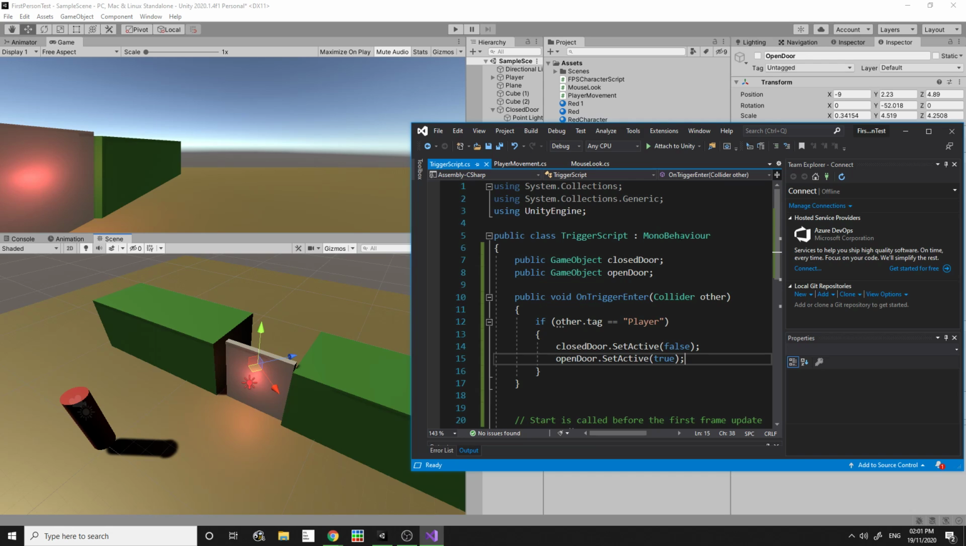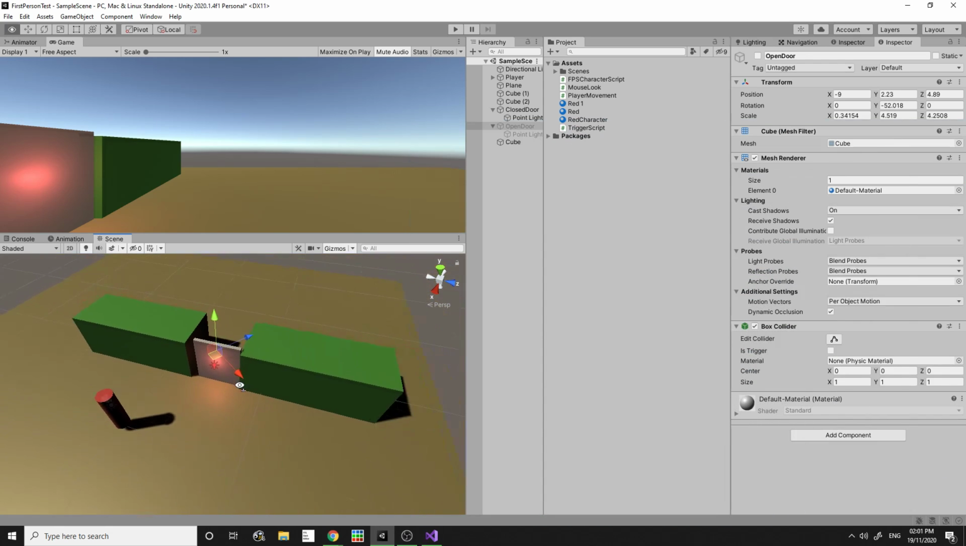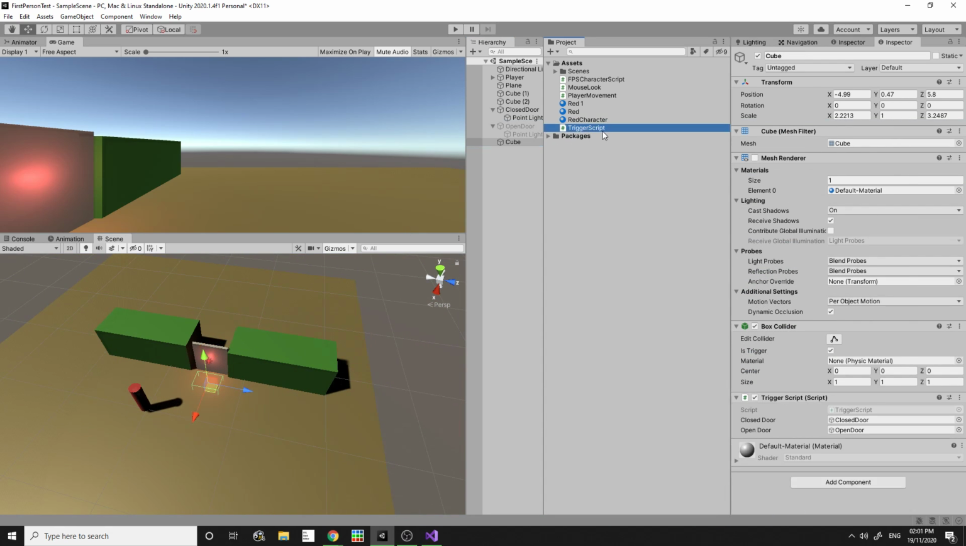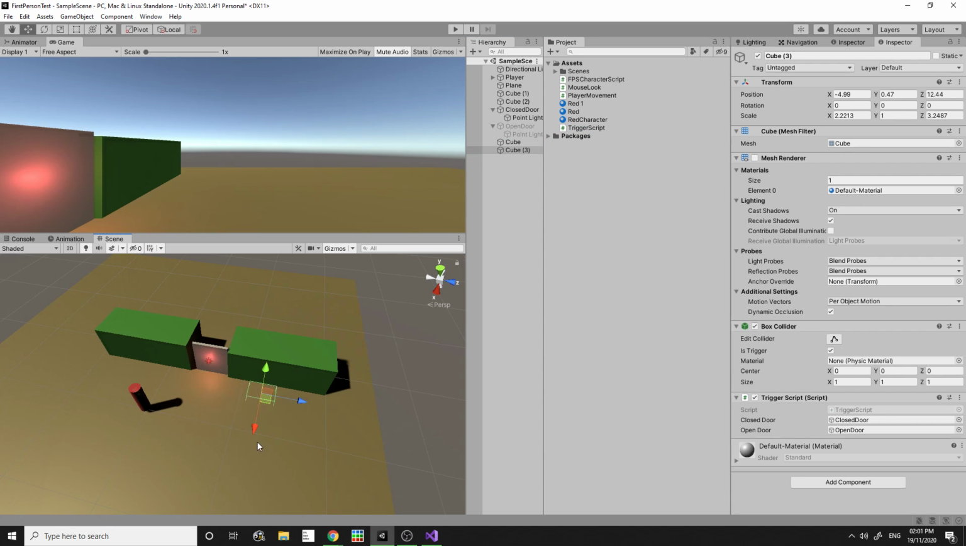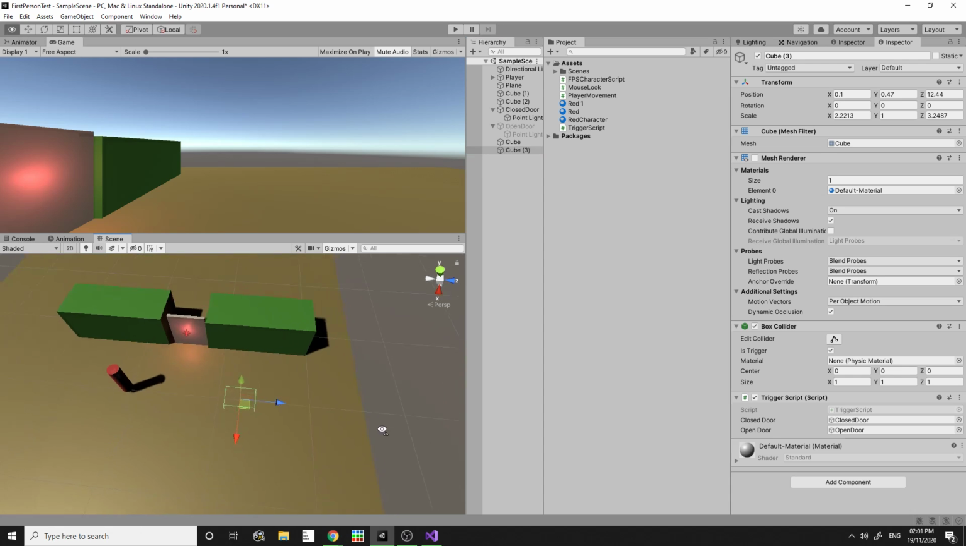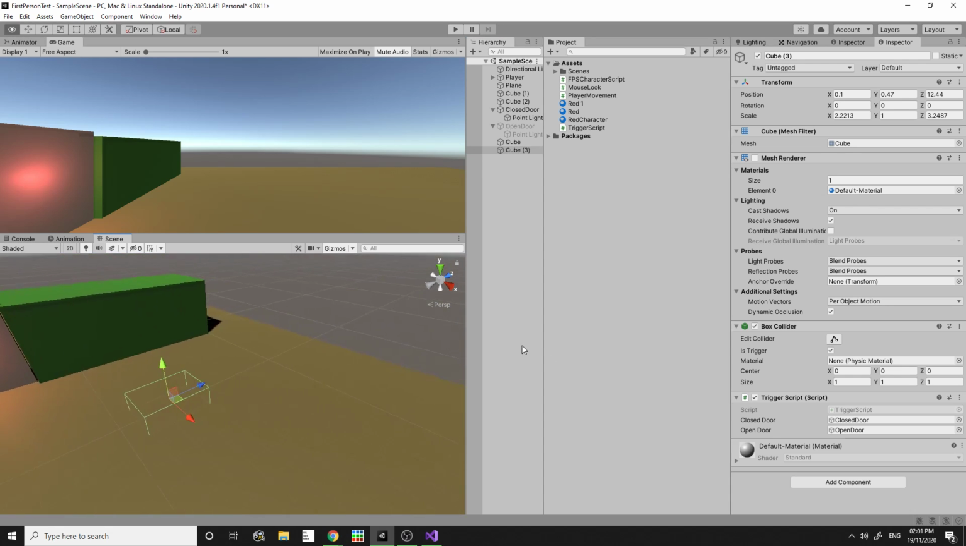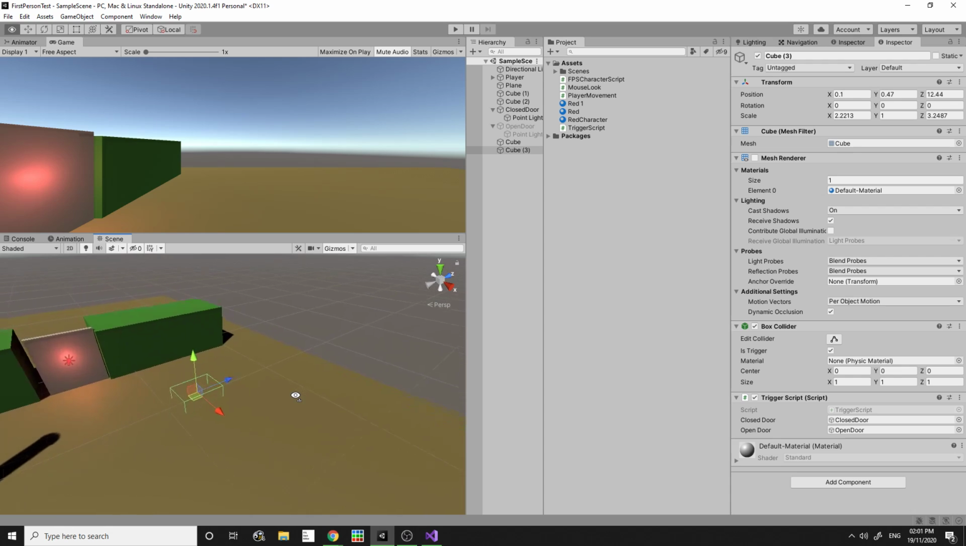So we've got this script working. Let's make another script that is pretty similar. So I'm going to go ahead and make a new script. I'm going to duplicate this object, this trigger box over here. And this time I'm going to show you how to make something move. For example, you might want to move a platform, or you might want to move a door.